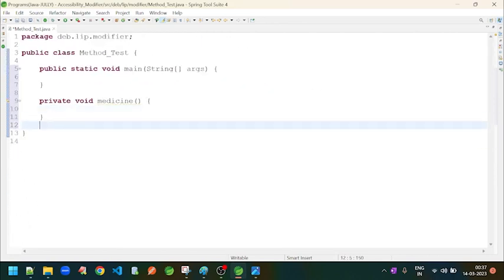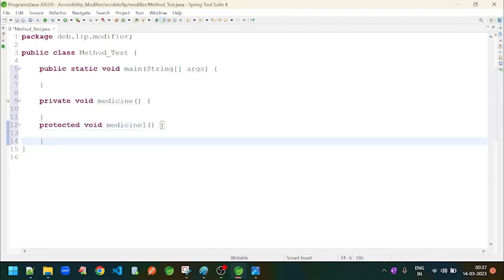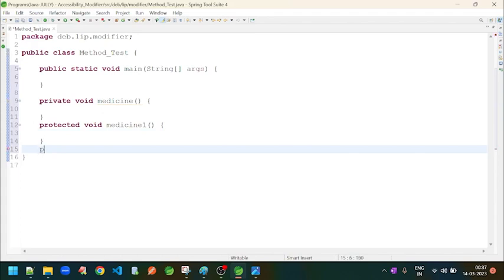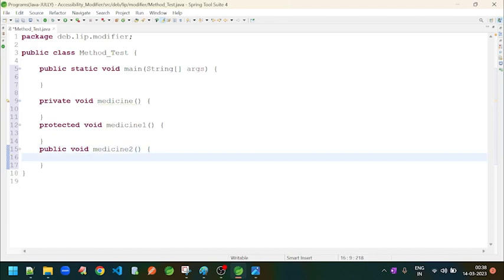So let's check about the protected. If we take protected void medicine, protected is also allowed, no warning is coming there. So let's check about the public. Are we able to place the public keyword here? Medicine 2. Yes, the public keyword we are also able to place. Let's check about the default one. Void signature 3.